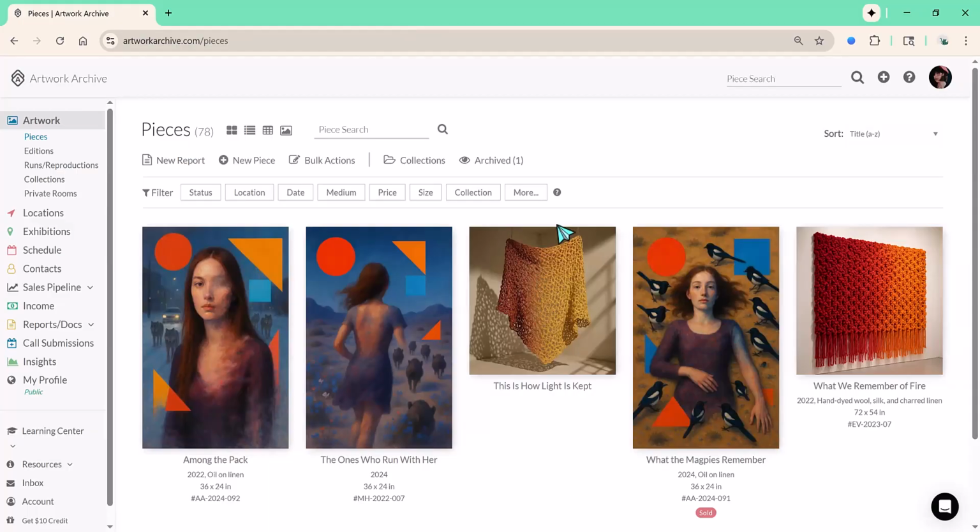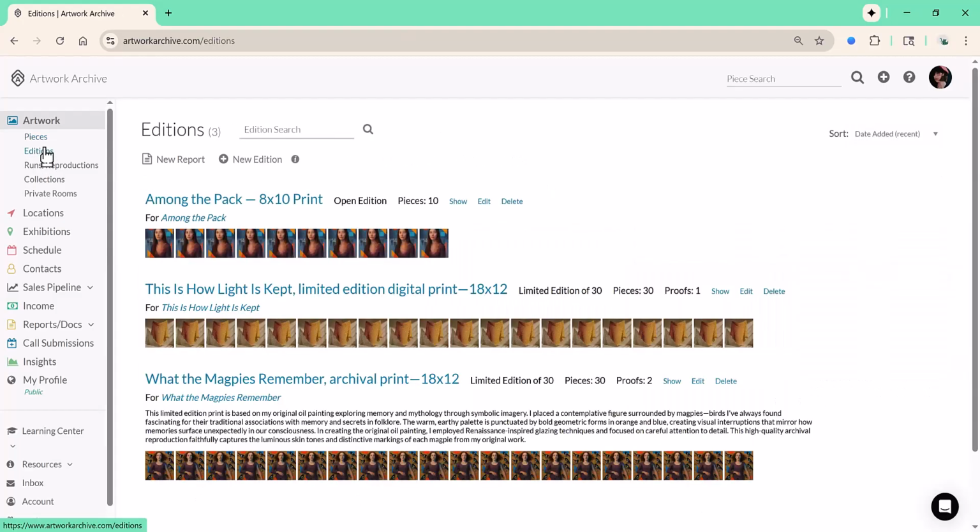Okay, so the primary way to work with editions is through the Editions tab in your left side menu. This is your command center for all of your editions management: creating new editions, viewing existing ones, and managing individual pieces within each edition series. You can also create editions directly from your original piece records. This is great when you have original artwork and you want to create a related edition series from it, such as the masterpiece example that I've given you.